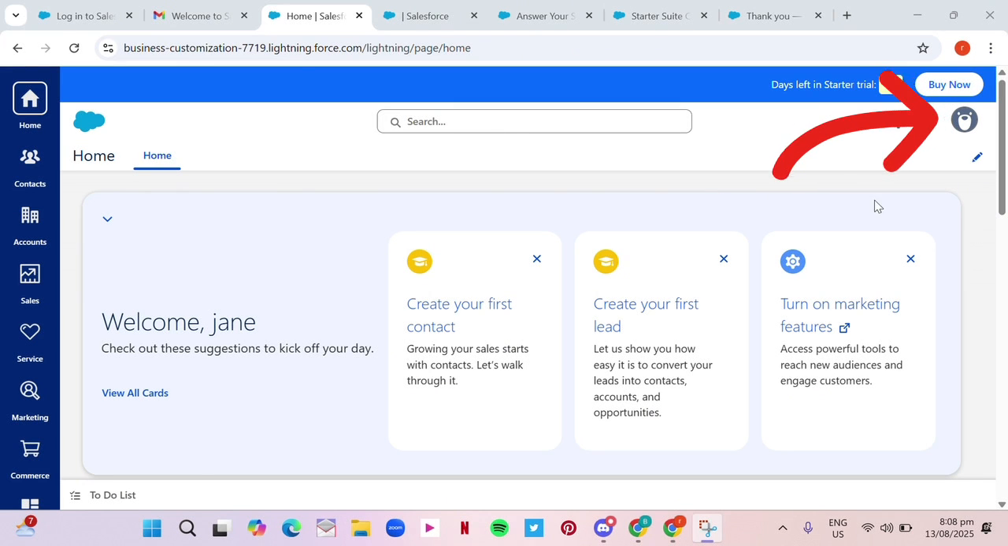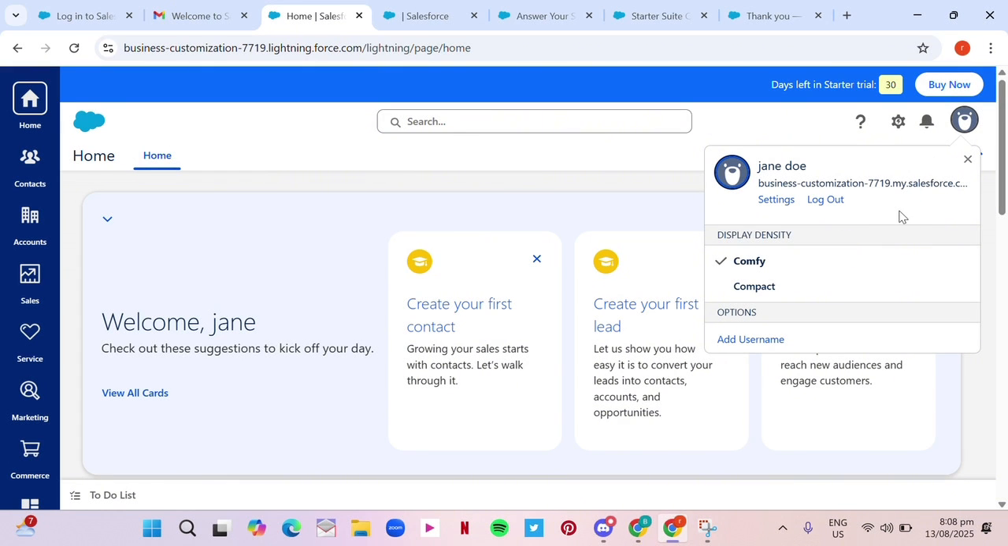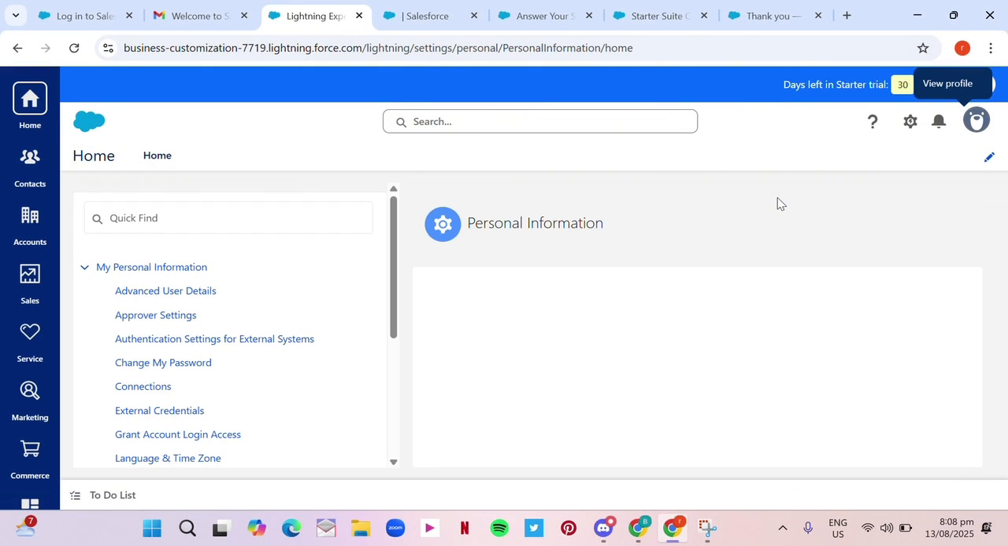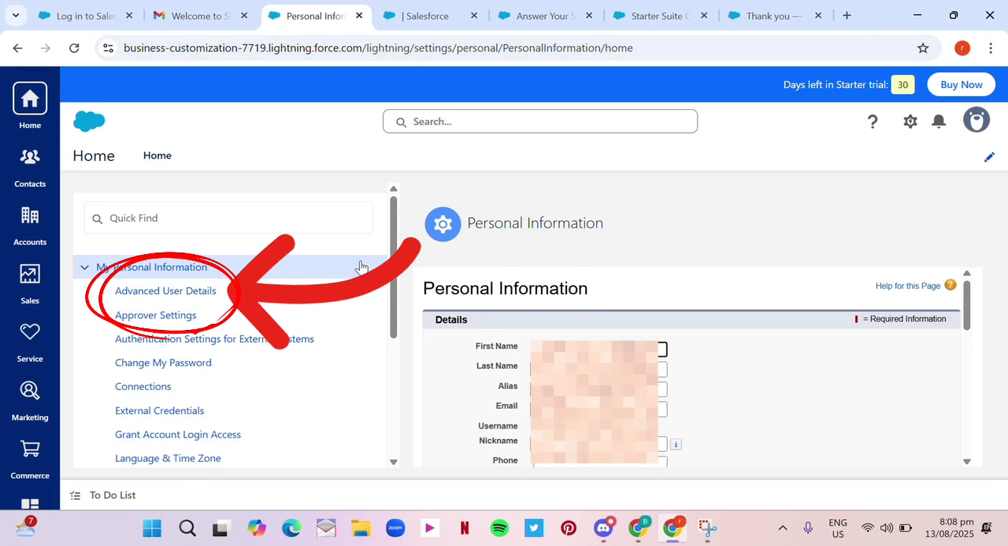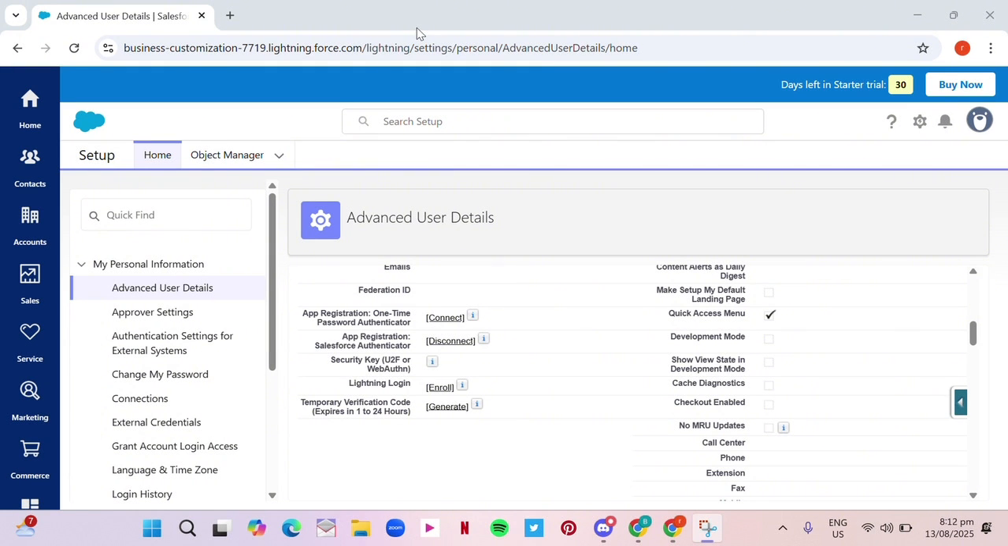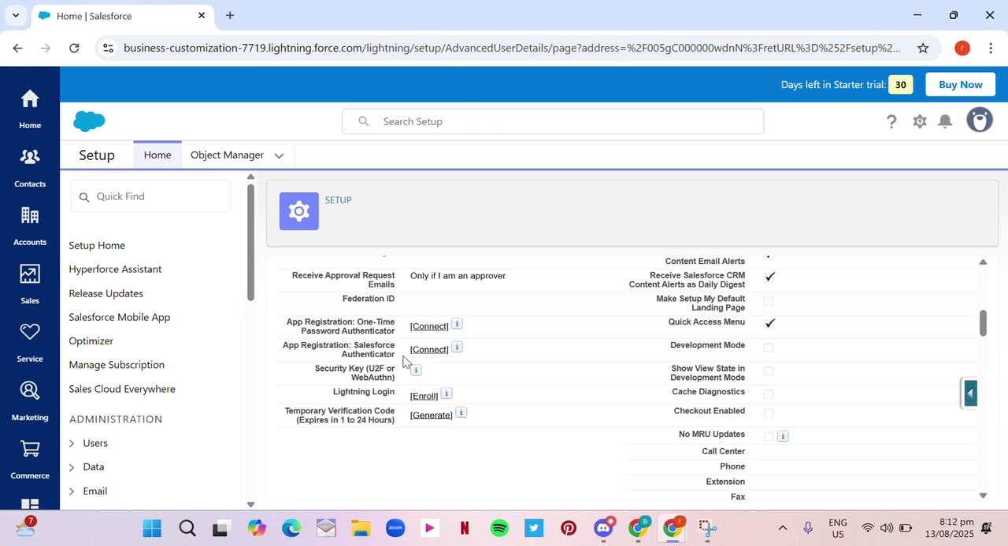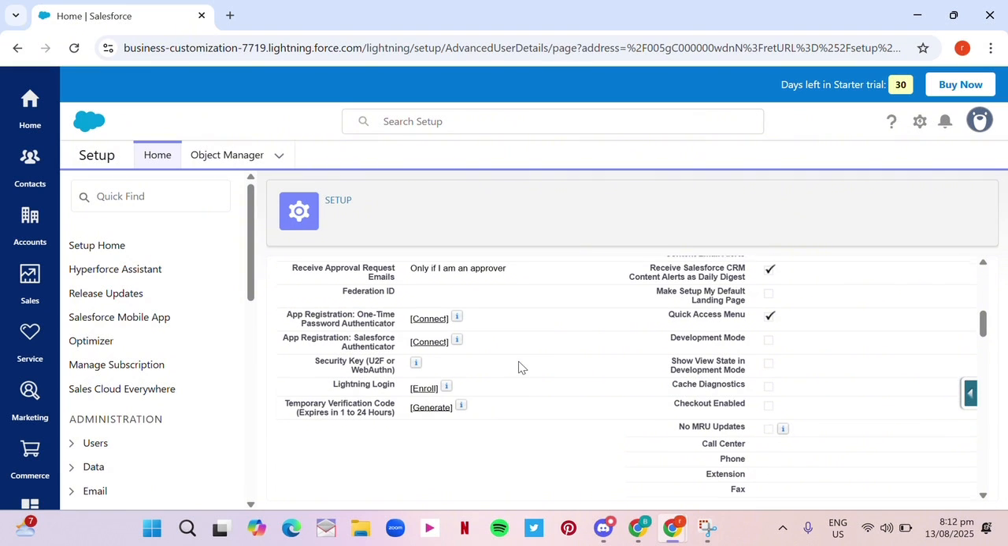Now, click on your profile icon. A pop-up window will show. Click on Settings. Once your settings load, go to Advanced User Details, then scroll down and look for the App Registration Salesforce Authenticator section. Click on Disconnect, and your Salesforce Authenticator will be disconnected.